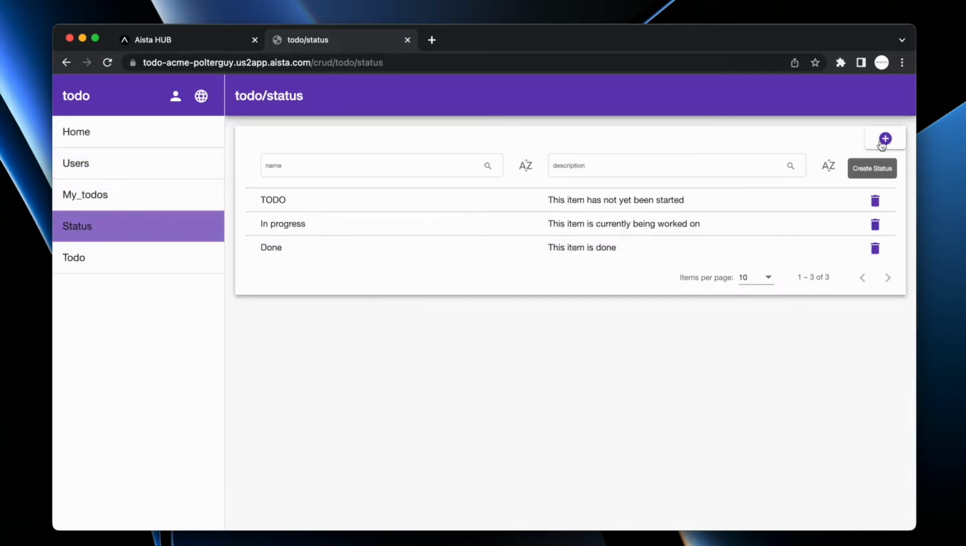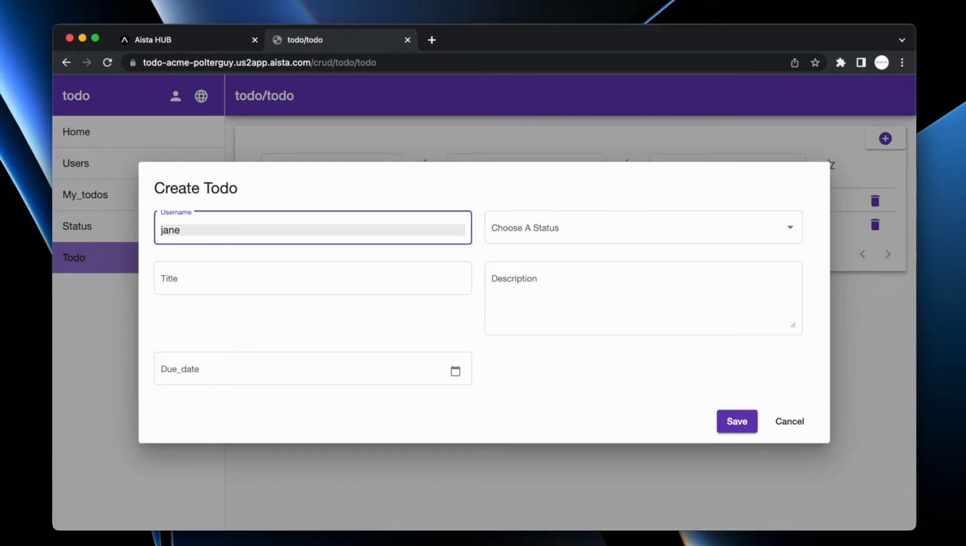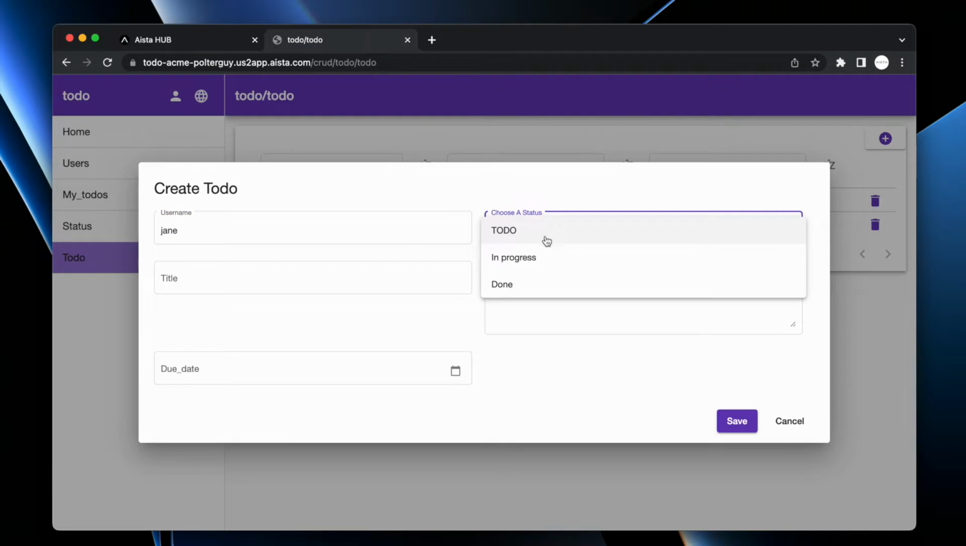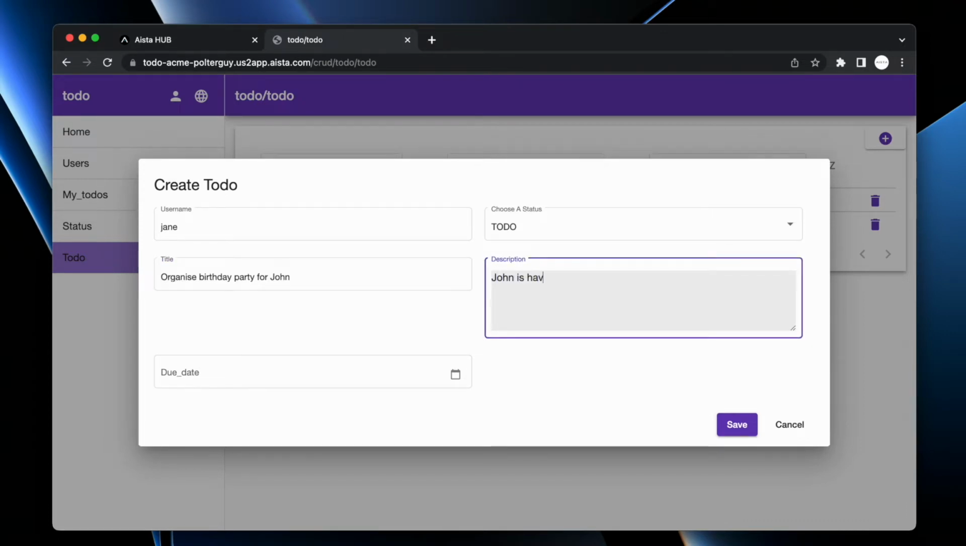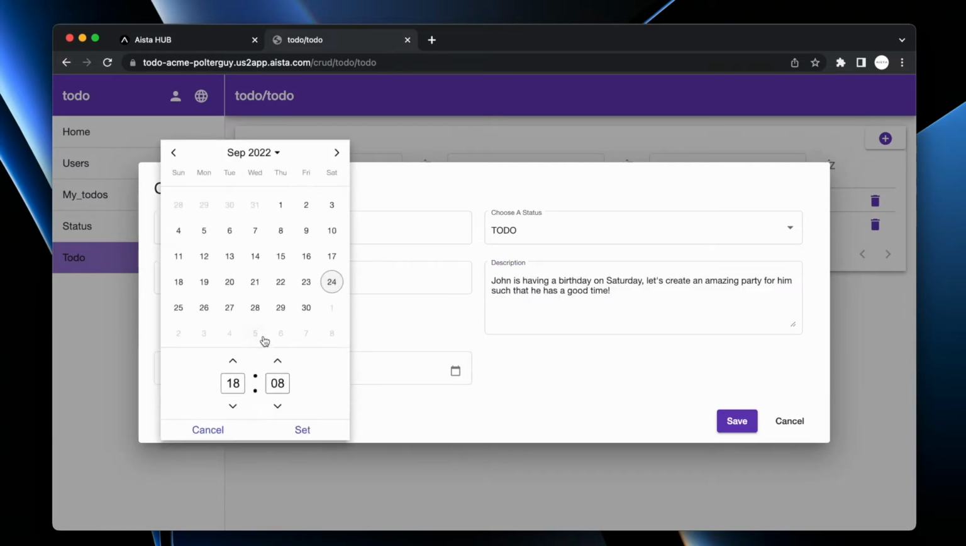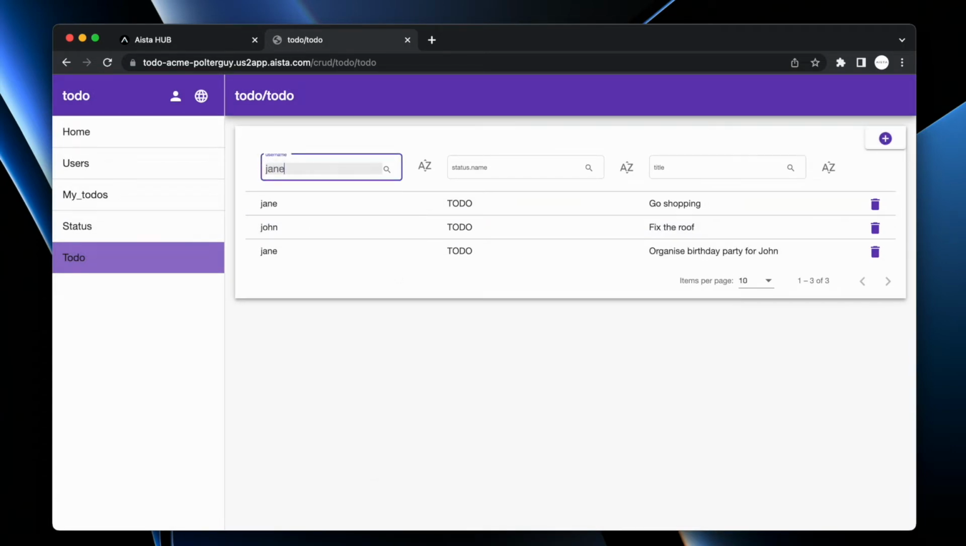Now, I can go to status fields because I'm root and I can create new statuses, right? I can also create new to-dos and I can assign them to some user, at which point I need to know the username. So let's create a new to-do for Jane. Let's call it organize birthday party for John. John is having a birthday on Saturday. Let's create an amazing party for him such that he has a good time. Due date, next Saturday. Okay, that's going to be like apparently the 1st of October, right? And let's save it. So now Jane, as you can see here, she's got two items.